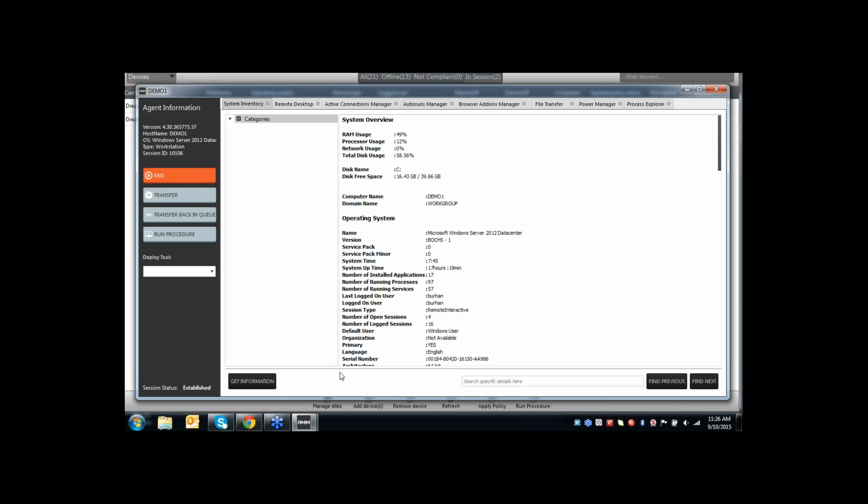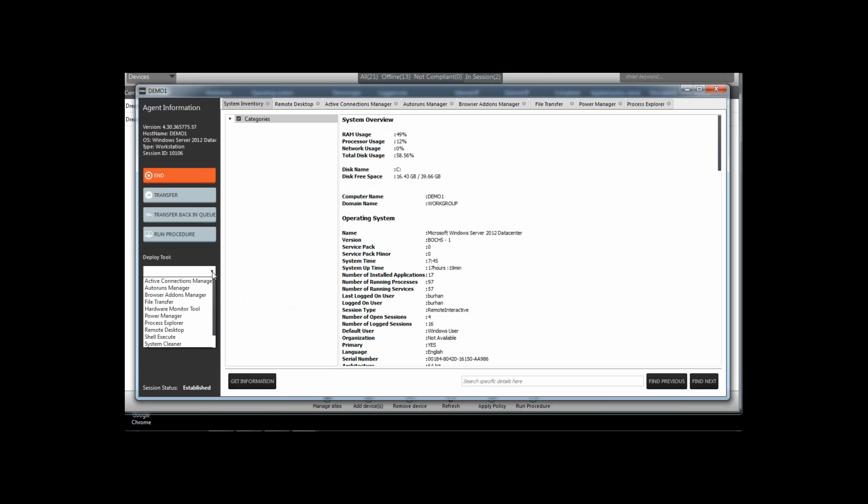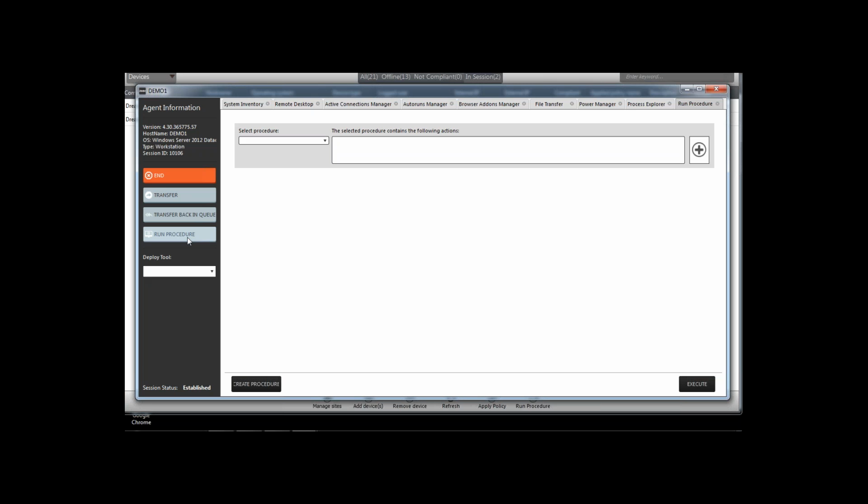So going back to it, this is our tool that you can use to remote into it and again remediate any issues. We offer quite a few deployment tools that you can use. We also offer the ability to transfer this to another agent who can also remediate the issues, or perhaps transfer it back in queue so that somebody else can pick up the session and continue where the previous session left off.